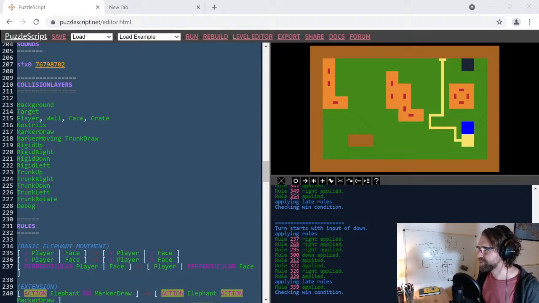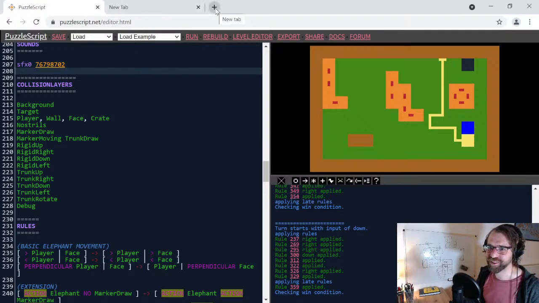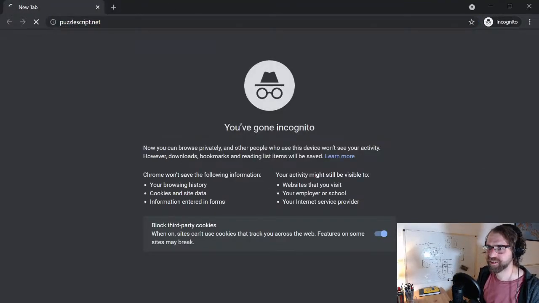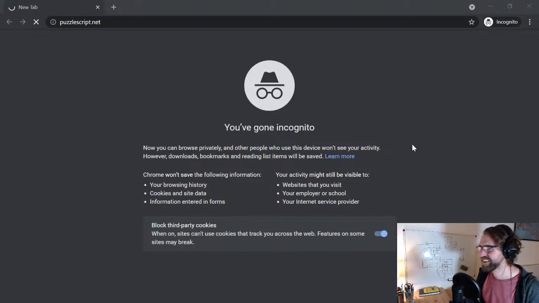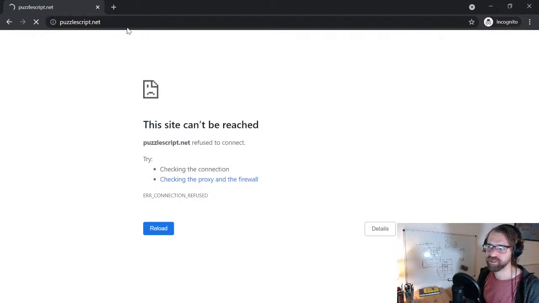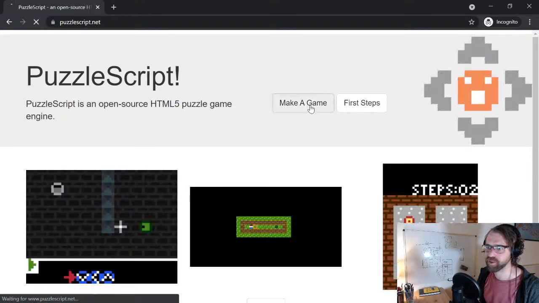Oh my god! I just found an old game that I was working on. Let me open an incognito window so I don't overwrite. Is this gonna work? This is from a few years ago, three years ago. I just abandoned the idea really quickly. Why is PuzzleScript not loading? There we go.